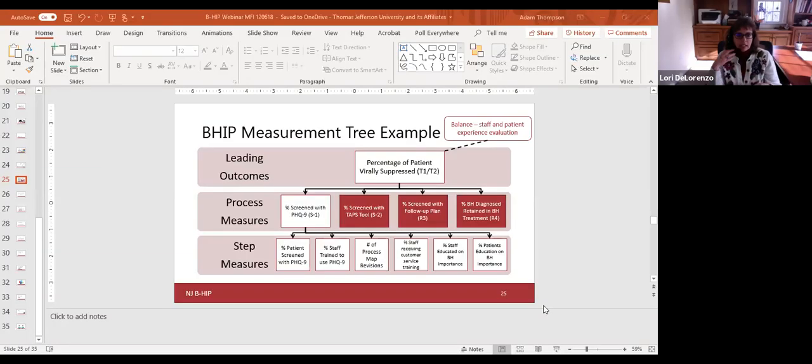Think about how that plays out in your program. Think about what is the process measure that you're looking at. Think about and do that brainstorming around those interventions and the change ideas that you're putting into place. Michael mentioned how you use the root cause analysis and the driver diagram to identify those change ideas that you're going to put into place. And when you do all that brainstorming, those are the things that, once you identify what you're going to do, they then become the step measures.